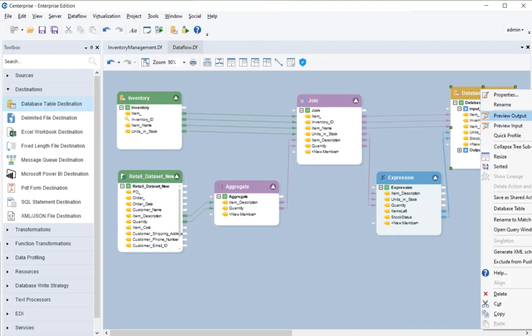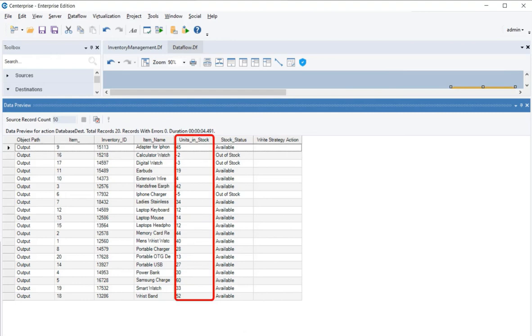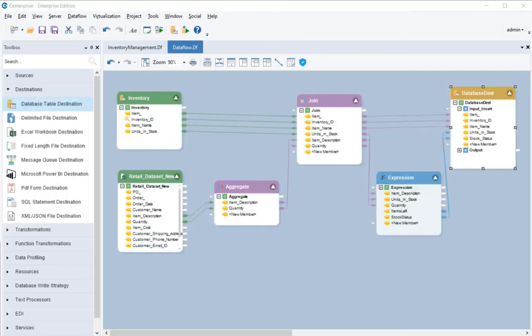If we now preview the output, we have the number of units in stock and each item's respective stock status. Once we run the data flow, Centerprise would create a new table in SAP HANA database and write the transformed data.